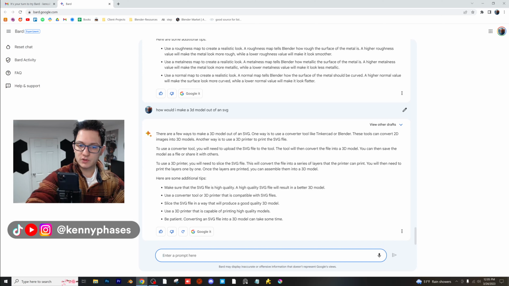Let's see. It even tells you how to 3D print. Make sure the SVG is high quality. A high quality SVG will result in a better 3D model. That is very true. Use a converter tool. Yep. All this stuff is 100% good. And the best answer here is that it's saying Tinkercad, which is actually a 3D program that you can get online for free. And I'm actually pretty sure that Google is the owner of Tinkercad.